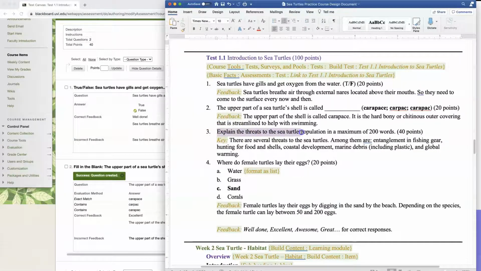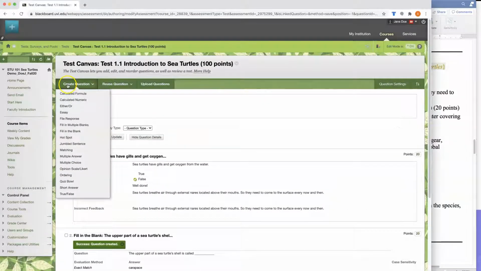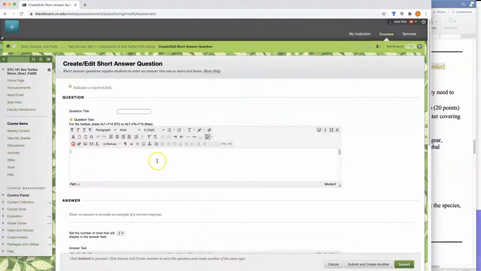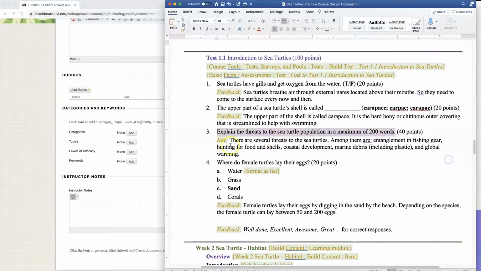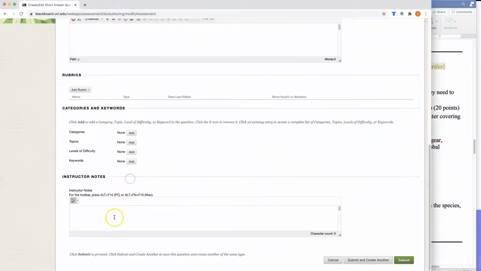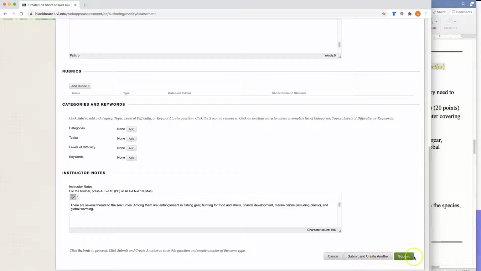Now we come to the short answer question. To go back here, let's find the short answer question. I drop the question here. This is a short answer question and it will need to be graded manually by the instructor. Now you notice that there is a key here. The answer key can serve as a reference for the instructor and we can make it available in the instructor notes.